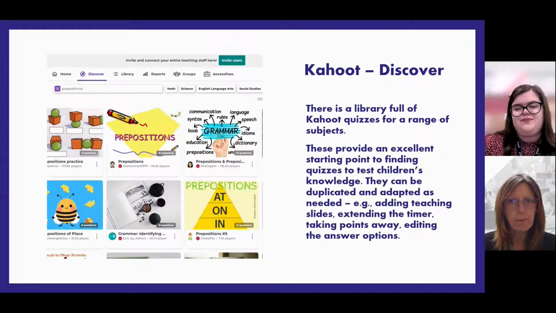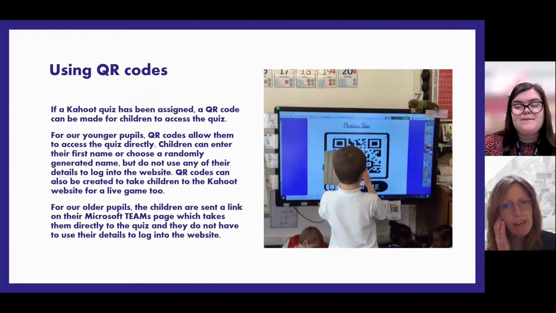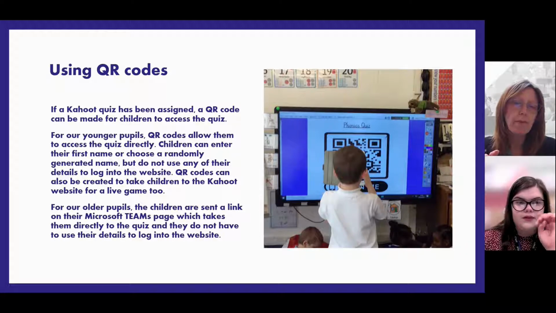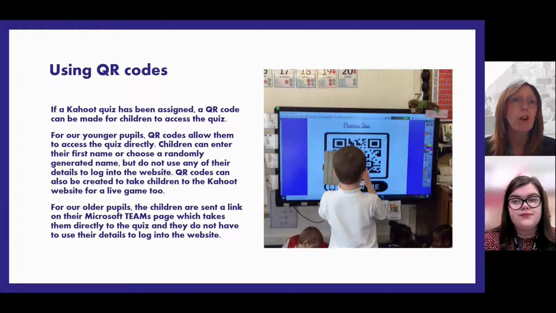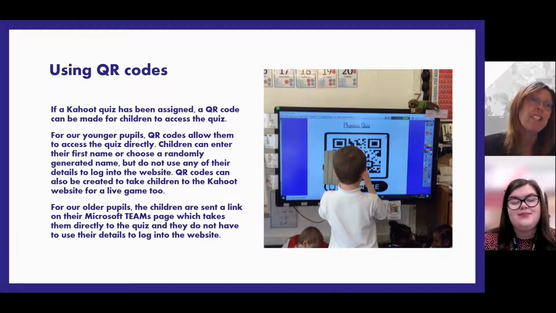And Emma, that's a good point that you've made. I suppose teachers could send a different Kahoot to a group of children rather than the whole class. Yes. Differentiate.